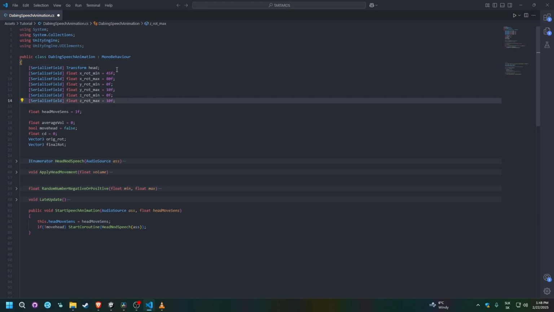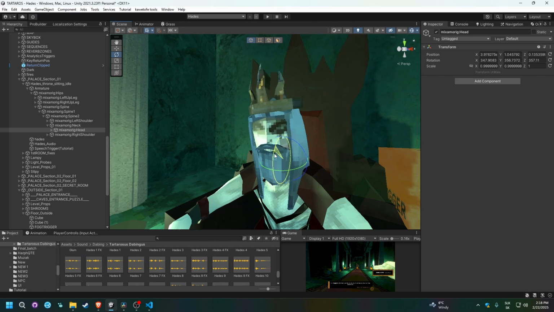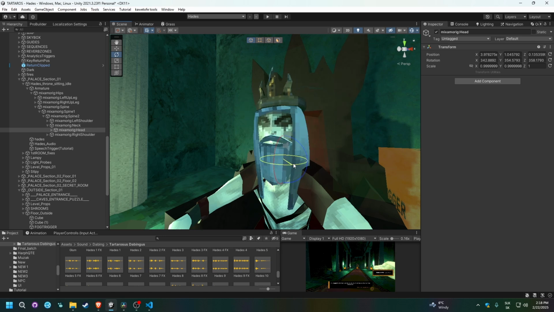works. First off, we need transform for the head, which is the bone of our character that will move. Next, we will set up rotation ranges in which the head will move. In our case, the nodding movement is on x-axis, so we give the highest range there. Slight tilt on the other axis, so the animation doesn't feel too rigid.